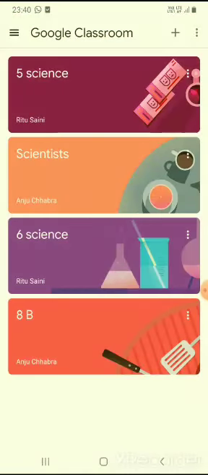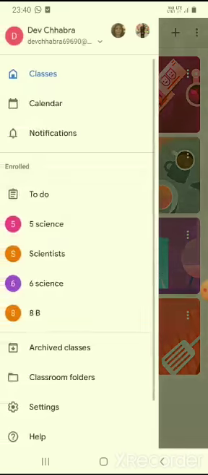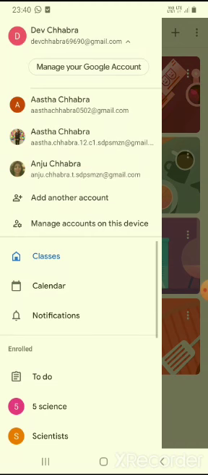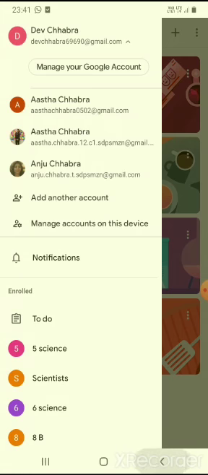Now, in order to see whether you have joined the Google Classroom as a student through your email ID, you have to click on the three bars given at the left hand corner. Here you can change your email ID by clicking on this arrow sign. You can get the email IDs which are operating on your mobile phone. So here you can see three or four email IDs. Select the email ID through which you have joined the classroom, and then you have to work on your Google Classroom.